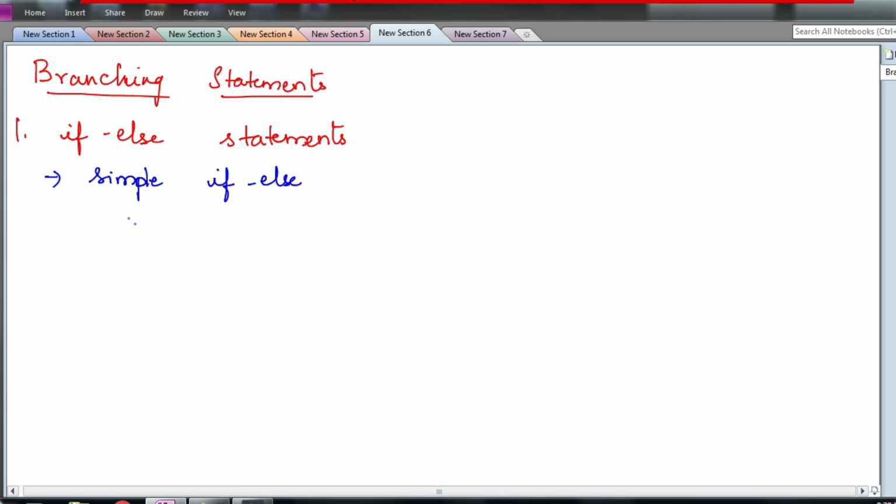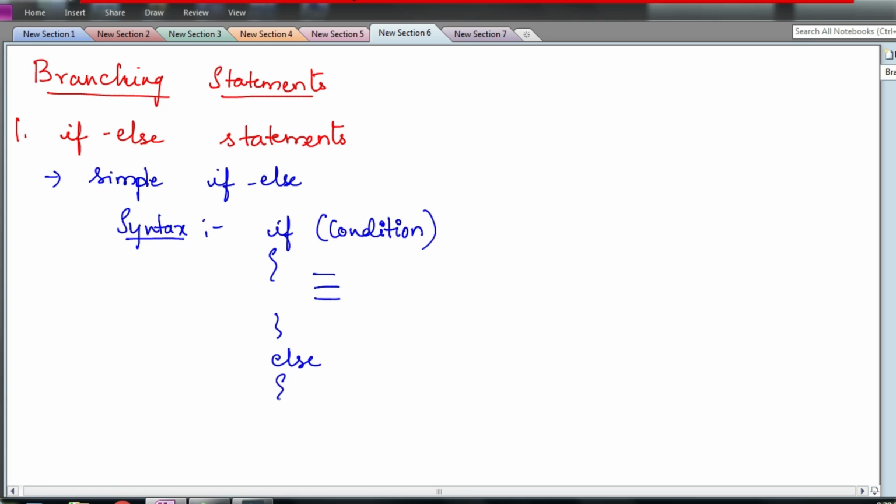In simple if-else, I'll write the syntax here, and simultaneously I'll also write the example. The syntax is: if, write a condition. Here the condition is going to be your logical or relational expression. If the condition is true, we have a set of statements here, else we have another set of statements here. If the condition is true, then this set of statements will get executed. It is called the true block.